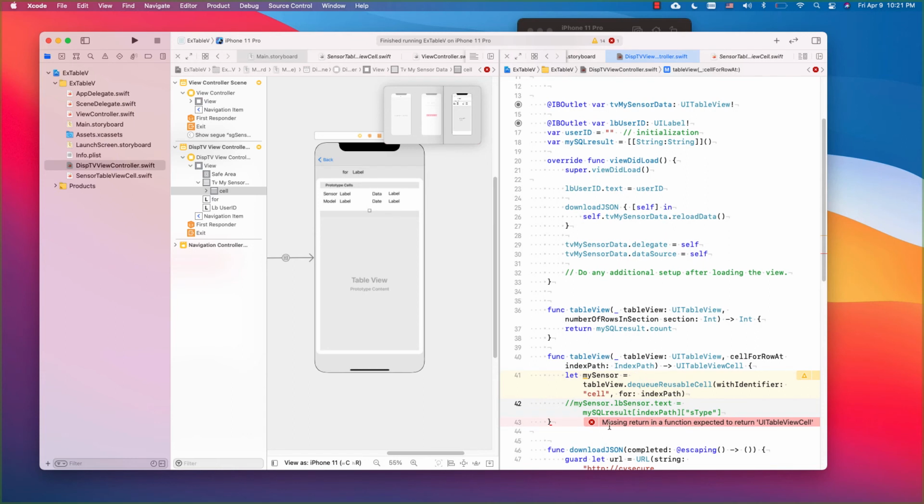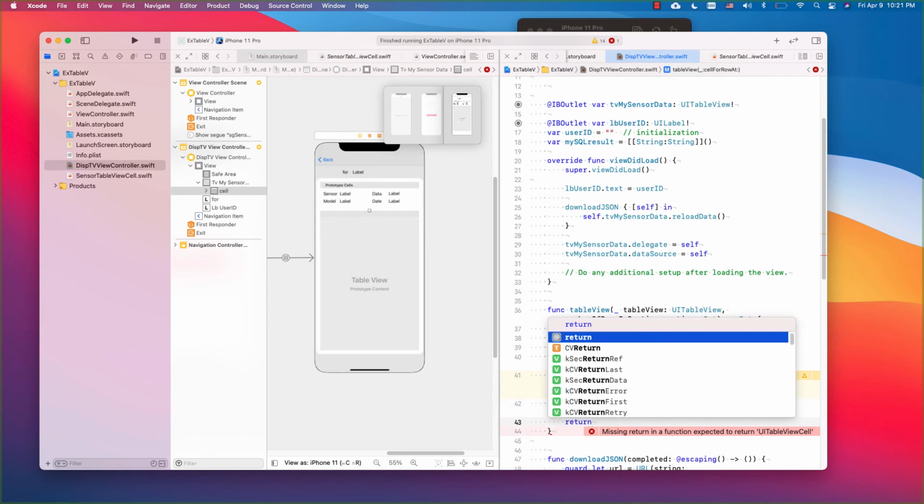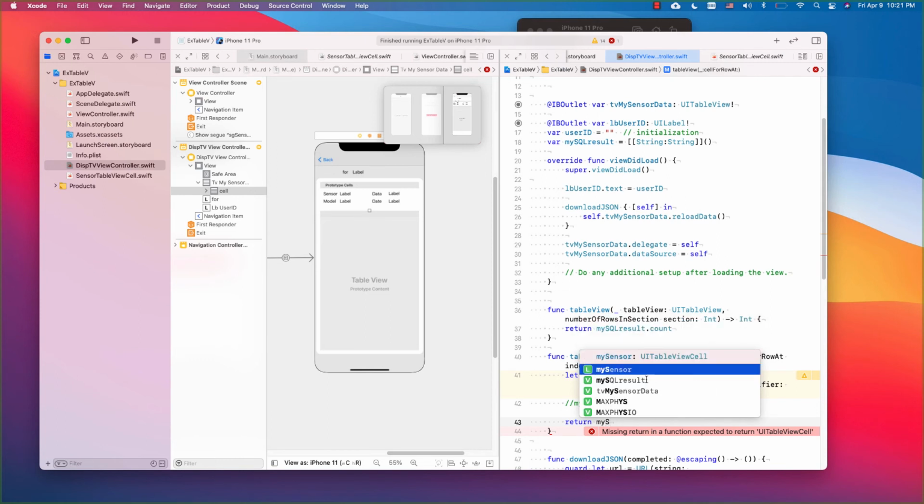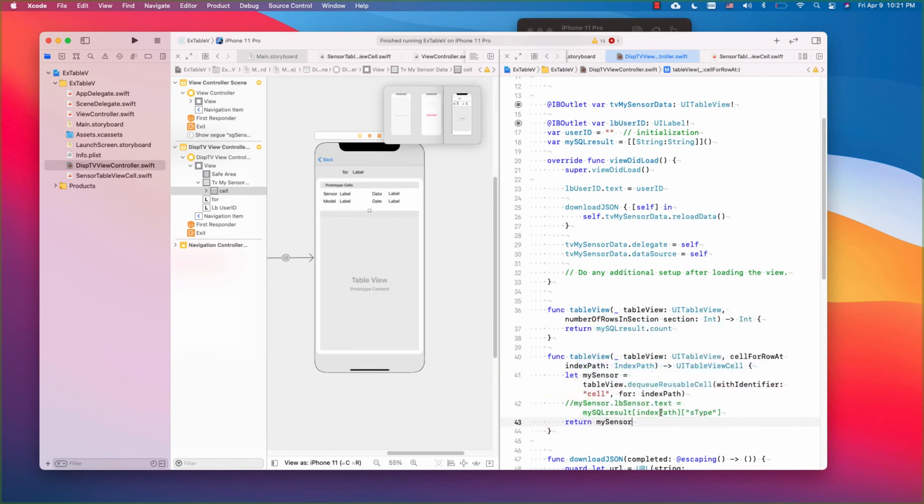Table view, the missing return, and after all of that, then we need to do return my sensor. That is needed, as we did a return, because we need to return UI table view cells, which is my sensor. Okay.